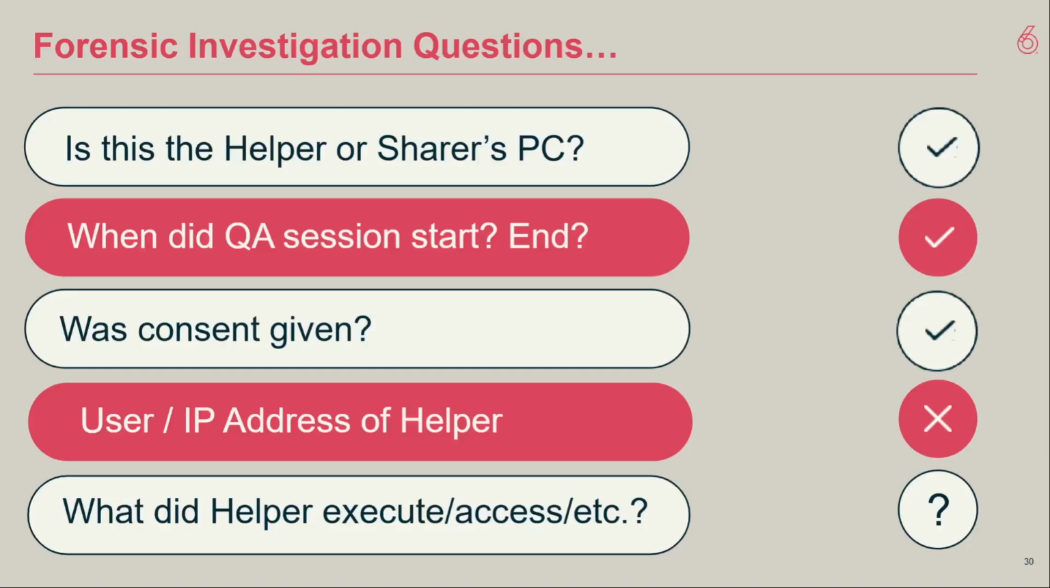The System32 version, so far, I have not been able to find any artifact which will definitively say whether or not consent was given, or the user or IP address of the helper. Unfortunately, with the event logs that we have access to, no, we cannot determine this. As we saw, the user is logged, but that event log gets truncated, so we miss that.